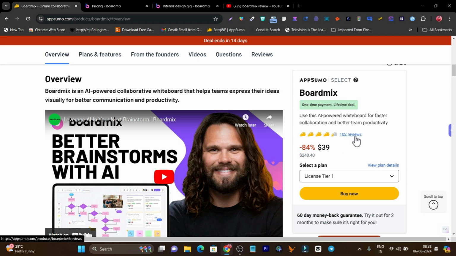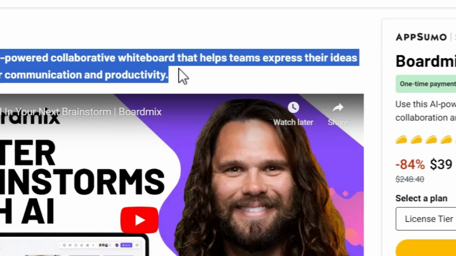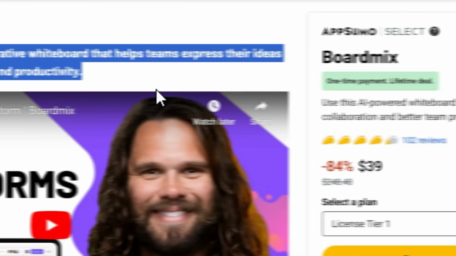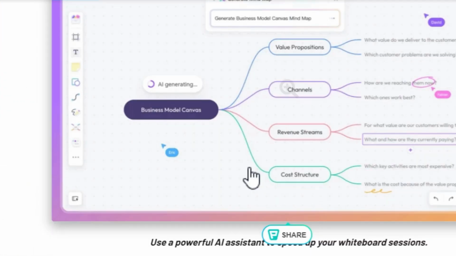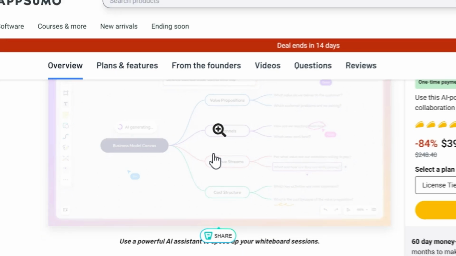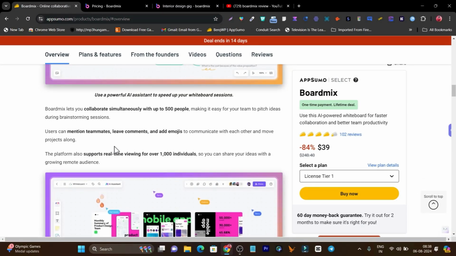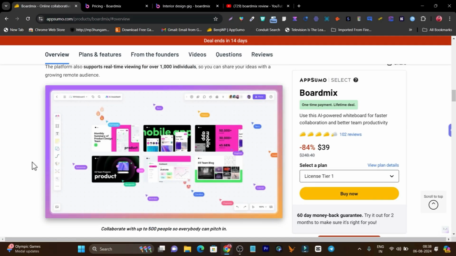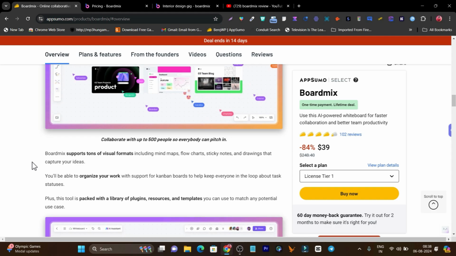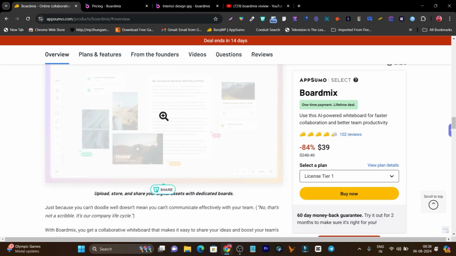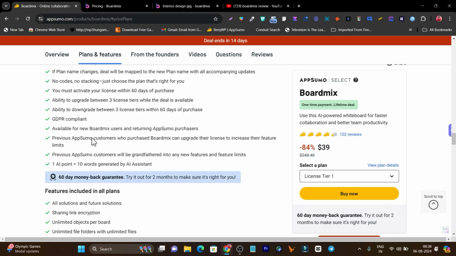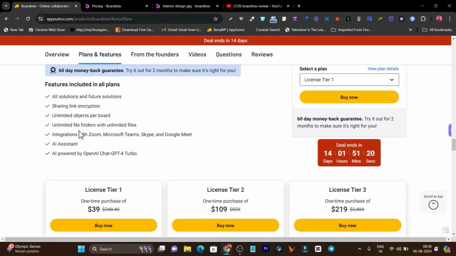Okay, and look at the reviews here, it has so many reviews, so you can read them yourself. Broadmix is an AI-powered collaborative whiteboard that helps people express their ideas visually for better communication and productivity. If I scroll down below, you get to know more about this platform. It has some glimpses of its dashboard. Don't worry, I am also going to give a detailed overview of all its features in the tutorial. So right now, let me scroll down below and show you all the things that you are going to get in the lifetime deal here.